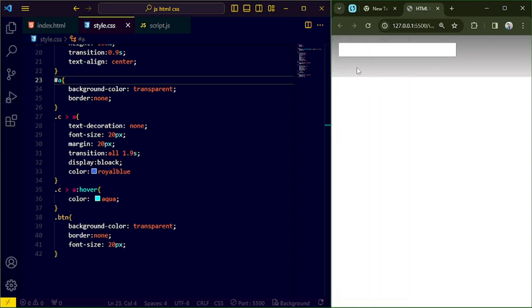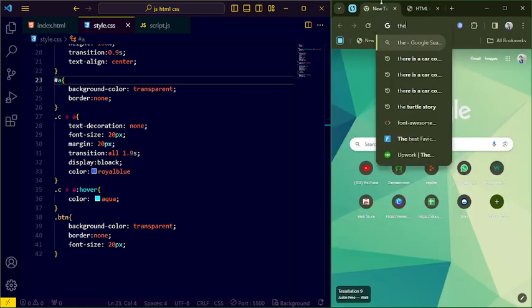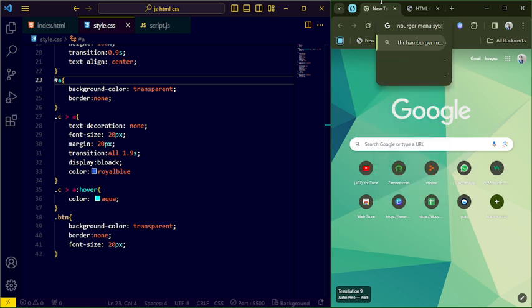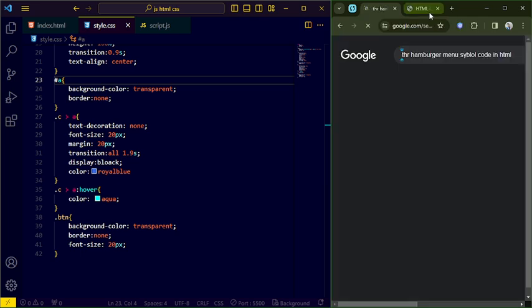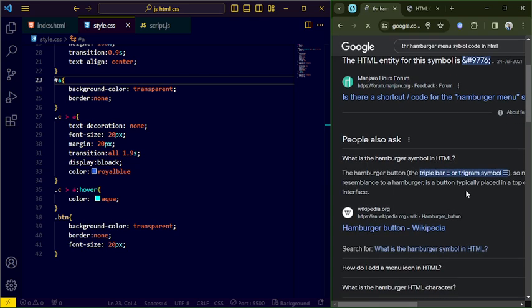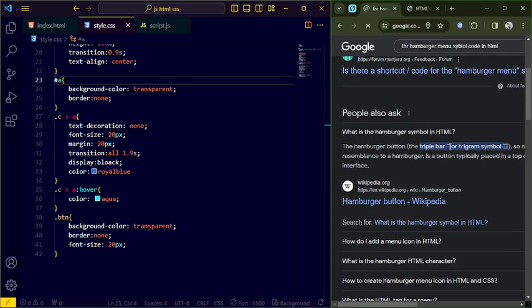there is the button, but it's not looking at where it's gone. We have to come here, the hamburger menu symbol. We have to see symbol code in HTML. Write this and there will be the symbol code. Wait, open this. There is it. We have to take this one.